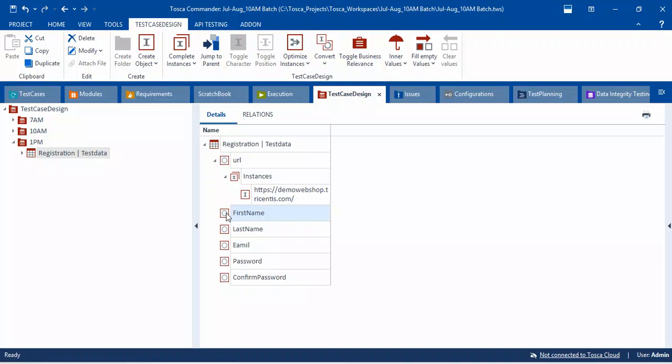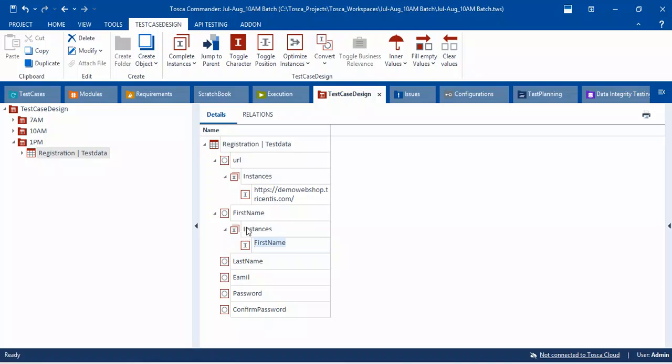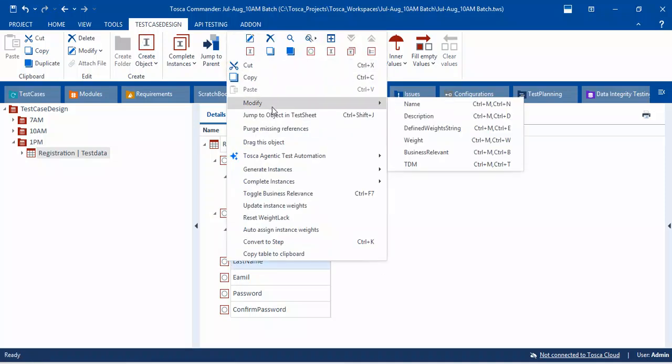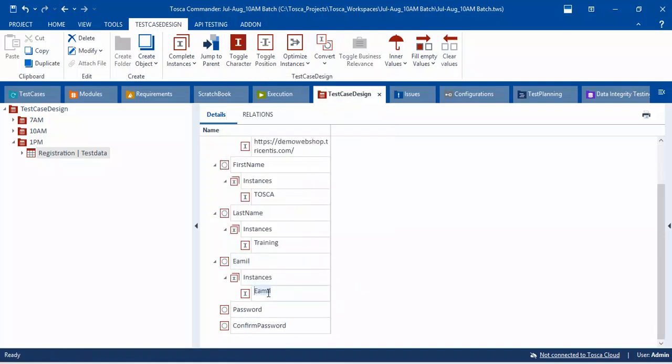Fine. Similarly, for first name, this attribute is empty right now. I need to specify data. Data I will enter inside the instances. For each attribute, there should be one instance to keep the data. Data will basically be stored inside the instances only in TCD. So for first name, I can give some name here. Let me call it Tosca only, and for last name also I will create one more instance. Tosca training, and for email, again I need to create one instance.